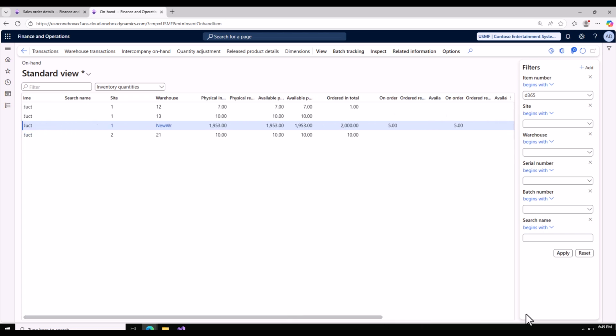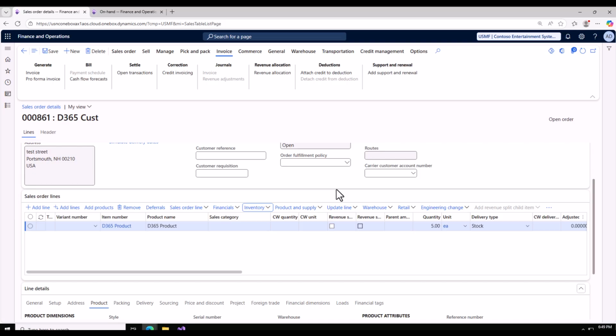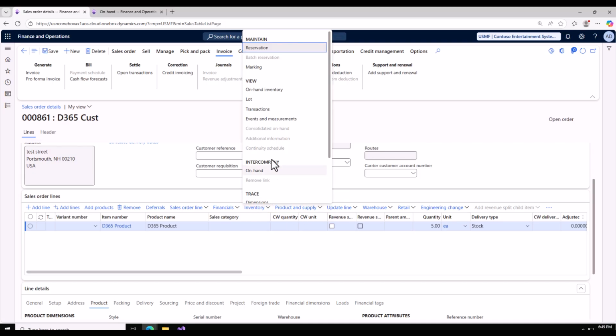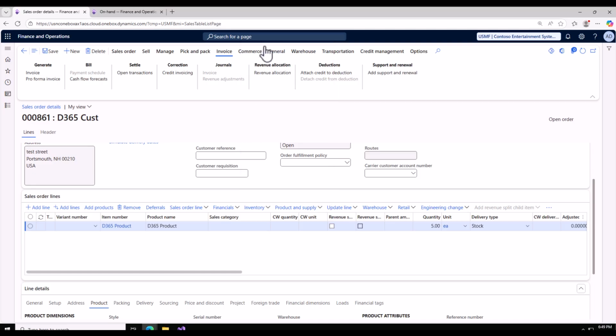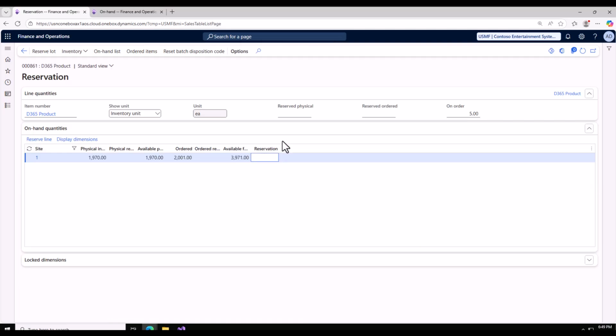So now what we'll do, we will simply go to our sales order. This is an example of a manual reservation. We'll click on this reservation button here, and we'll specify how much we want to reserve. You have the option here, reserved physical, reserved order, but when you type something like 5, you see your reserved physical is 5.